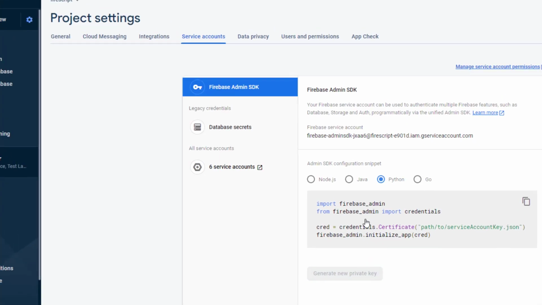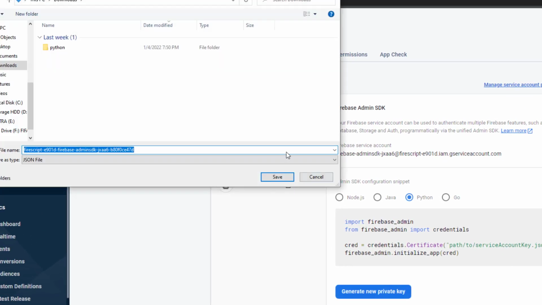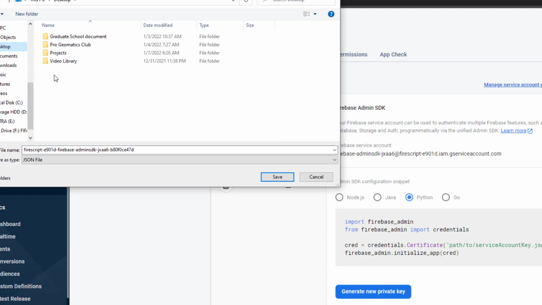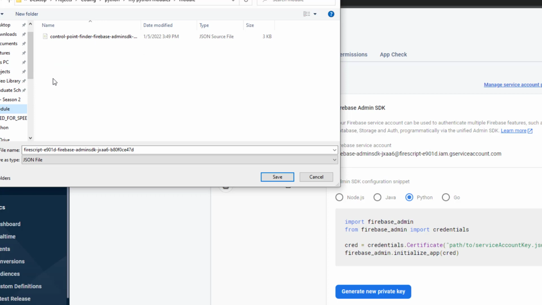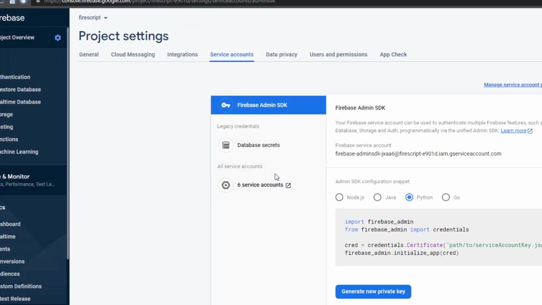So I'm going to select generate key, and it's going to ask me to download it. For now I'm downloading it to my desktop. Or where do you think? Let me just download it straight to our module folder. We have a folder we created for this. I already had something there, so I'm just going to remove it. I don't want to touch it, so I'm going to leave it there. I'm going to save the Firescript. What's the name? Yeah, I'm going to just save this one into that folder. Then I'm going to hit save, and it's done.